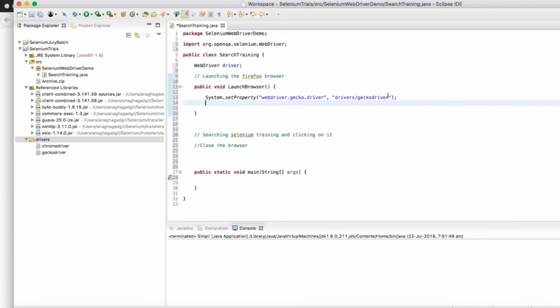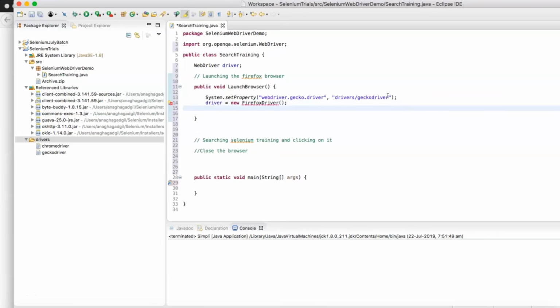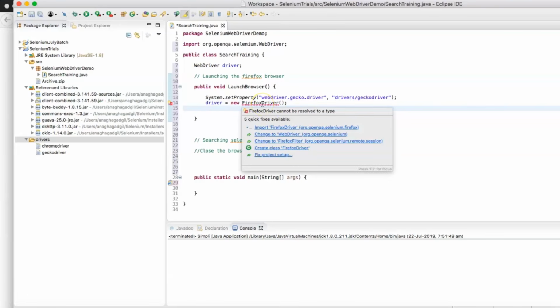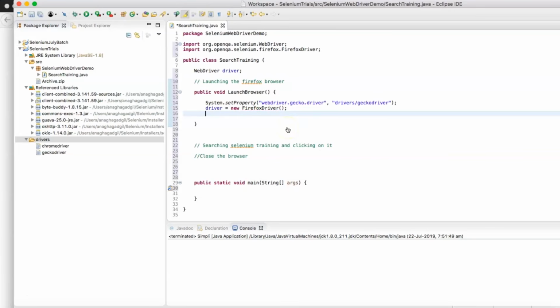Then the next thing I need to do is say driver is equal to new FirefoxDriver. This command creates an instance of the Firefox browser. Now this is also flagging me an error. Why? Because again it's going to ask me to import the package where the FirefoxDriver class is present. Okay, we did that. Now these 2 lines are responsible for launching the Firefox browser. So this is done. So what's my next step in the use case?